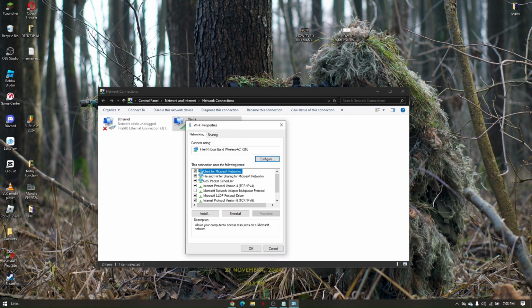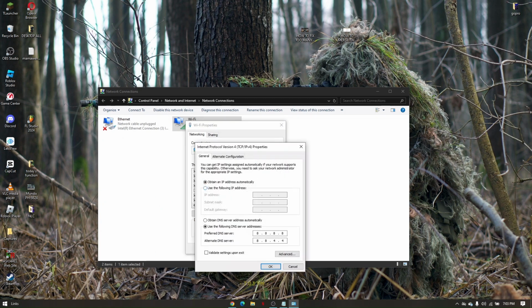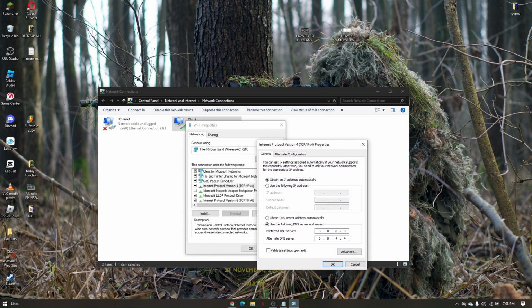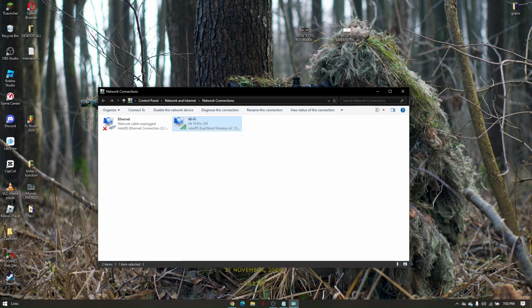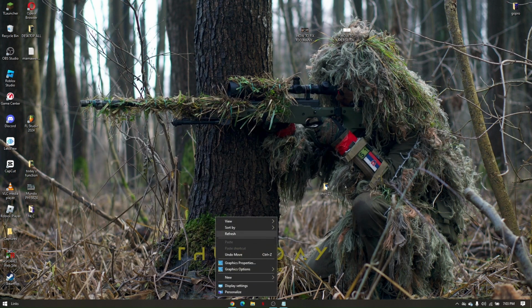Now from here, choose Internet Protocol Version 4, double click, and then make sure that you are set to use the following DNS server addresses. In the first field, simply type in 8.8.8.8, and the second will be 8.8.4.4. Click on OK, and try to refresh everything from your end.